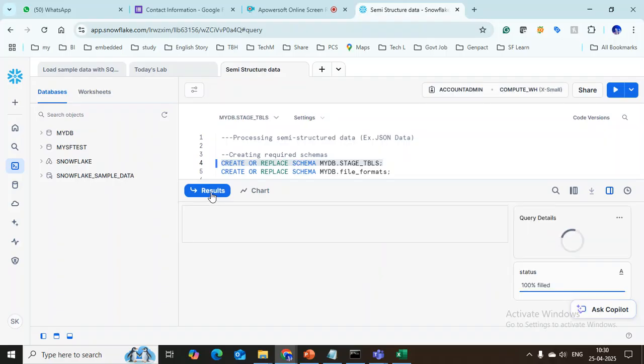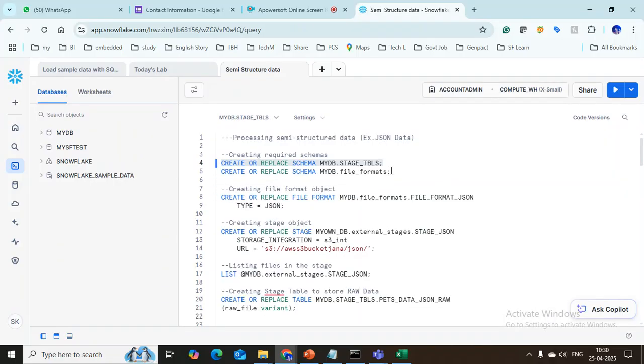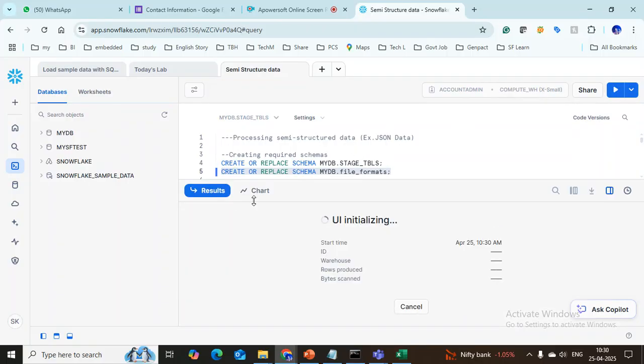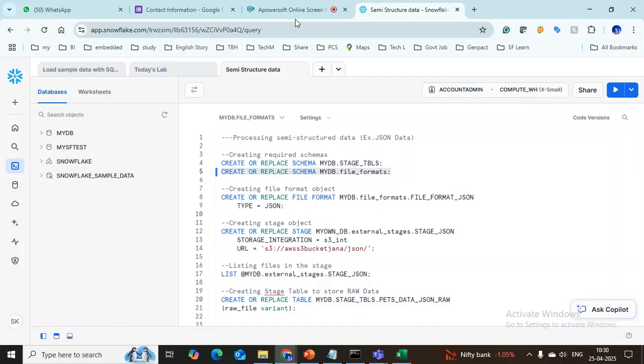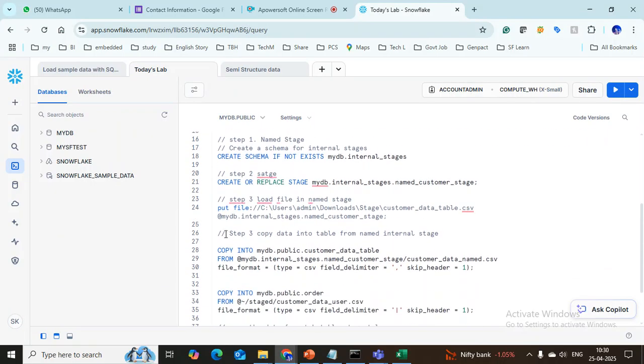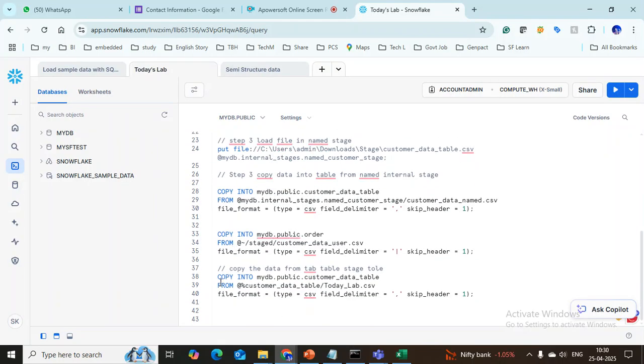I have created a schema, and then I have created a file format. What is a file format? If you notice, while loading the data we have given a file format for CSV. Here, copy into, file format, type equal to CSV, field delimiter this one, and skip header this one.